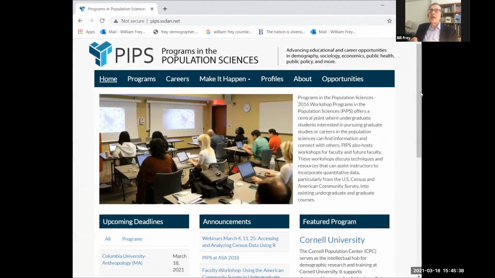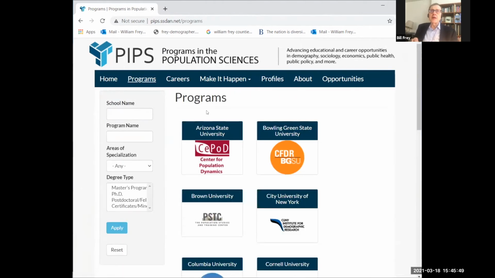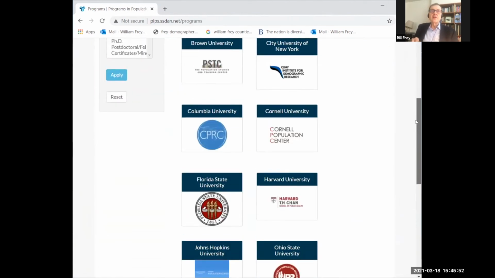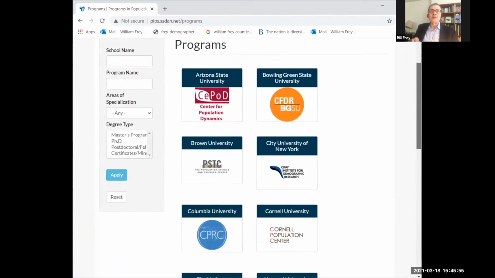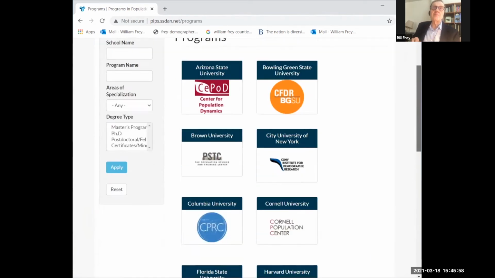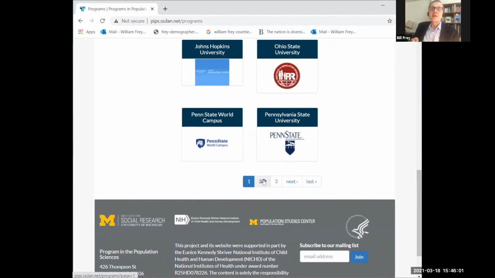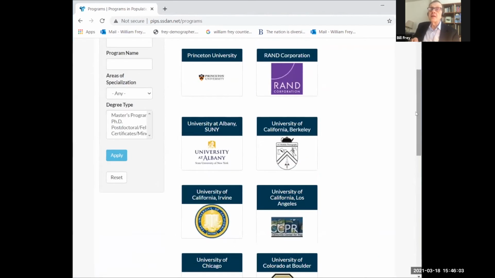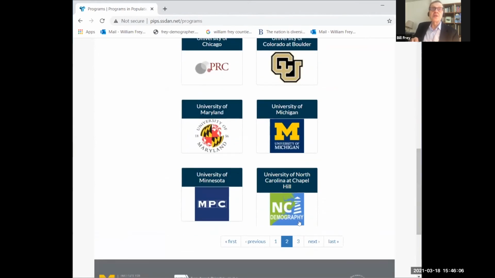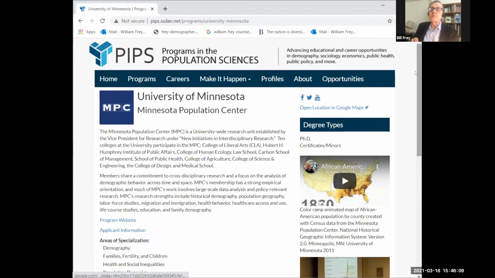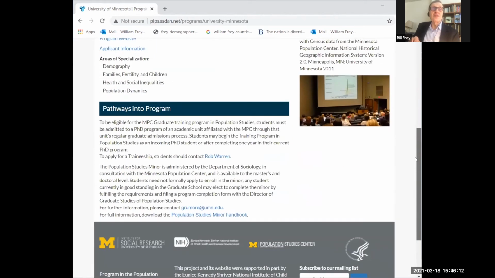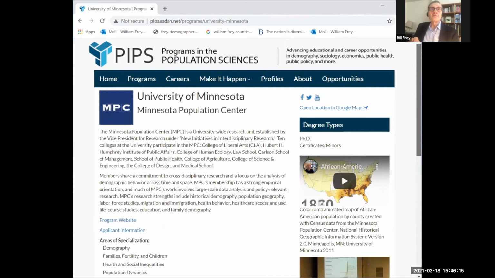This is a way, if you have students that are really interested in going into the field of demography or population studies, we have a listing here of all the main population programs around the major universities around the country, with information about each one, starting out with Arizona State, Bowling Green, and so forth. Penn State, University of Michigan, University of Minnesota. I think we have some people here from Minnesota on our group today, and you can read about the University of Minnesota Population Study Center right there.